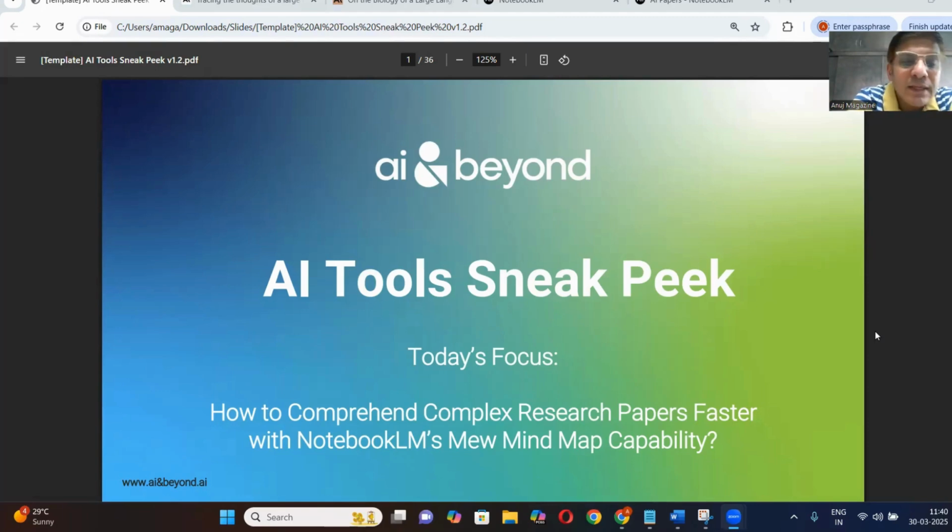But at the same time, these research papers tend to be complex, especially if you're not from the technology domain. And how can you quickly grasp a research paper so that it can help you make sense of what is being talked about there and then apply it to your profession? This is where we experimented and figured out that NotebookLM's new mind map capability will be helpful.